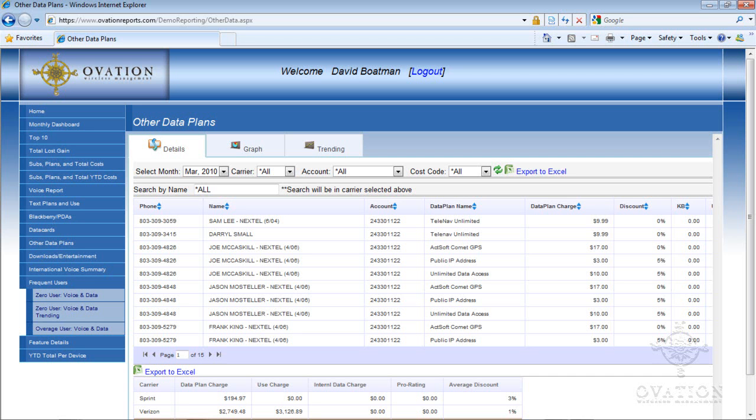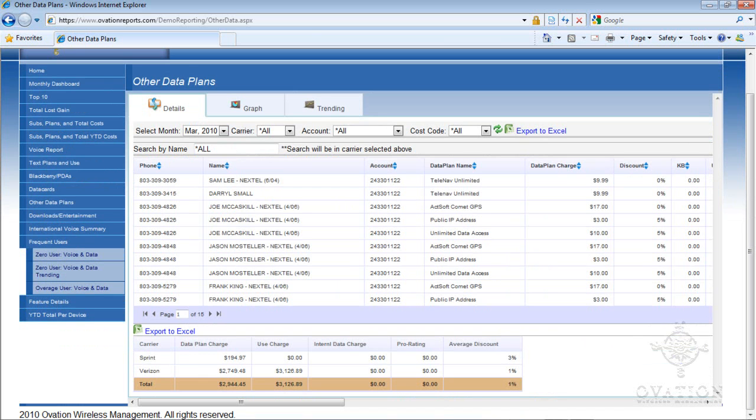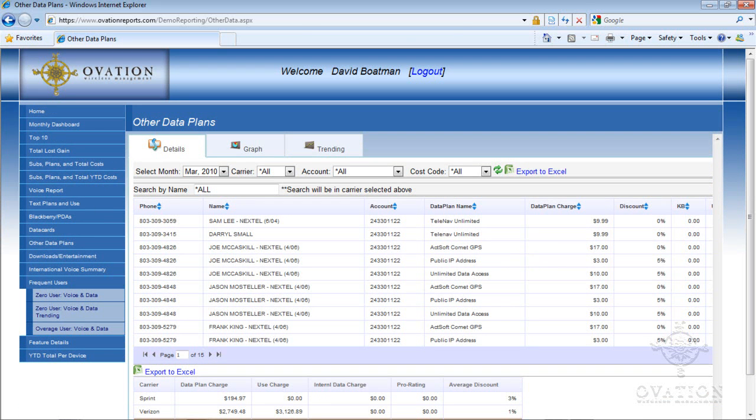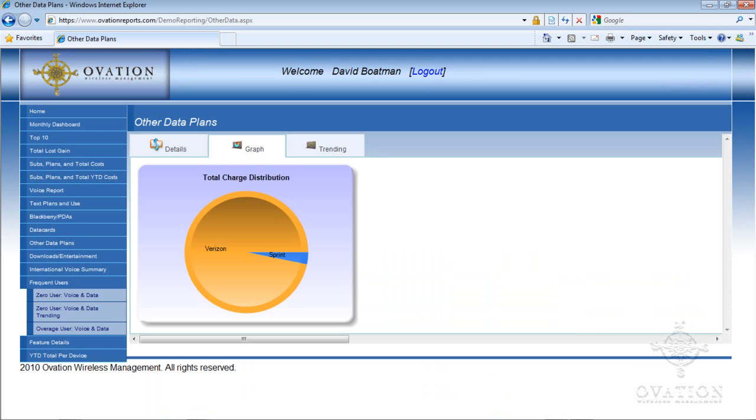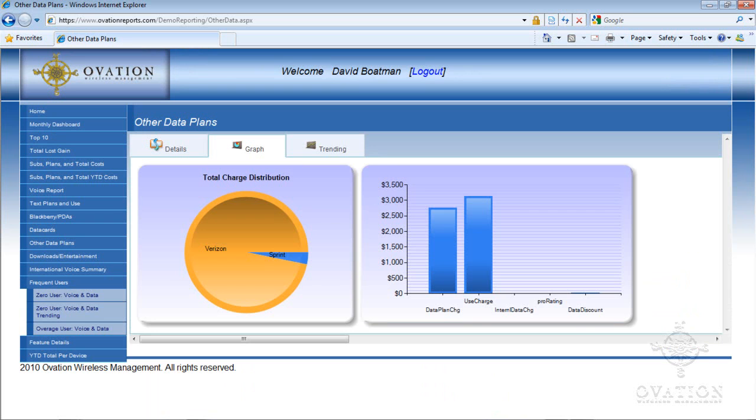Again, at the bottom, we have summary information by carrier. At the top, we have the normal filters we've seen before, the ability to export to Excel, and the ability to search by name. We also have another graph presentation of this information. And again, you can click on the pie shape and you will see the dollar amounts that represents as it's broken out into the 5 different expense columns. Data plan charge, use charge, international data charge, prorating, and data discount.